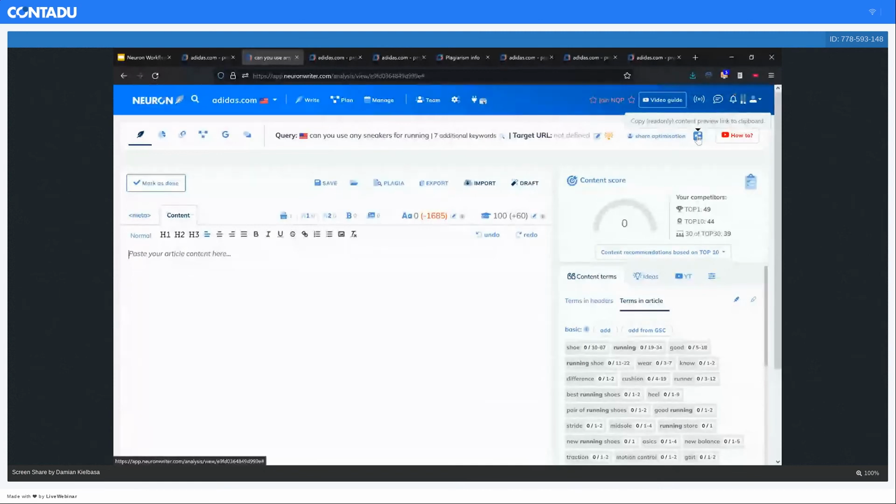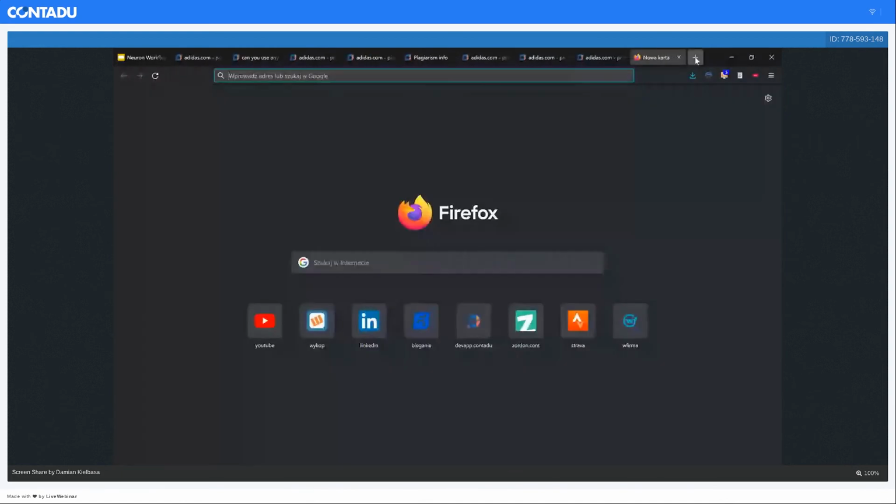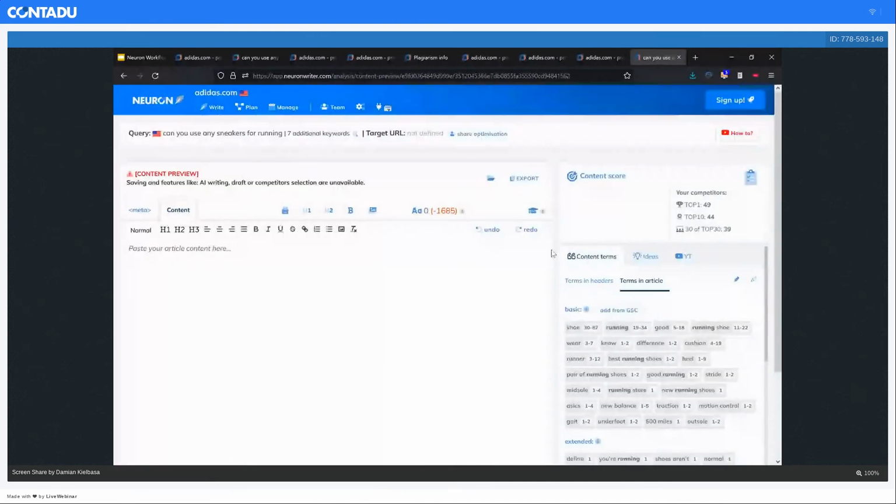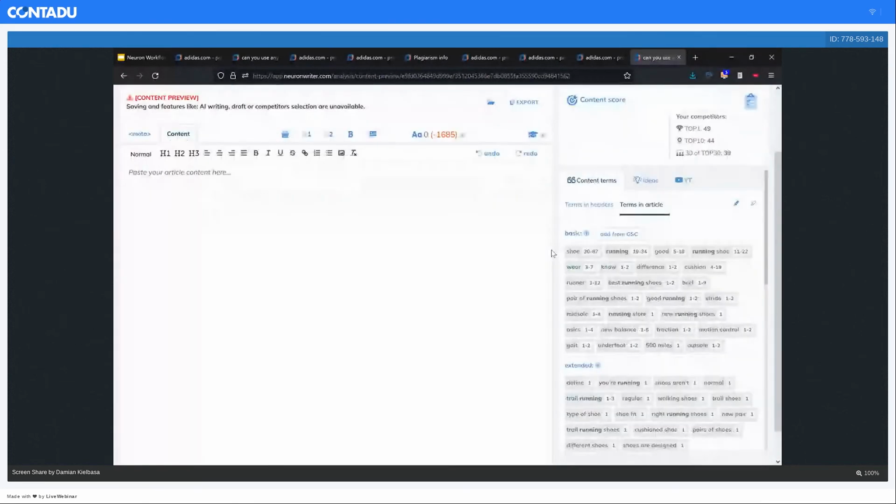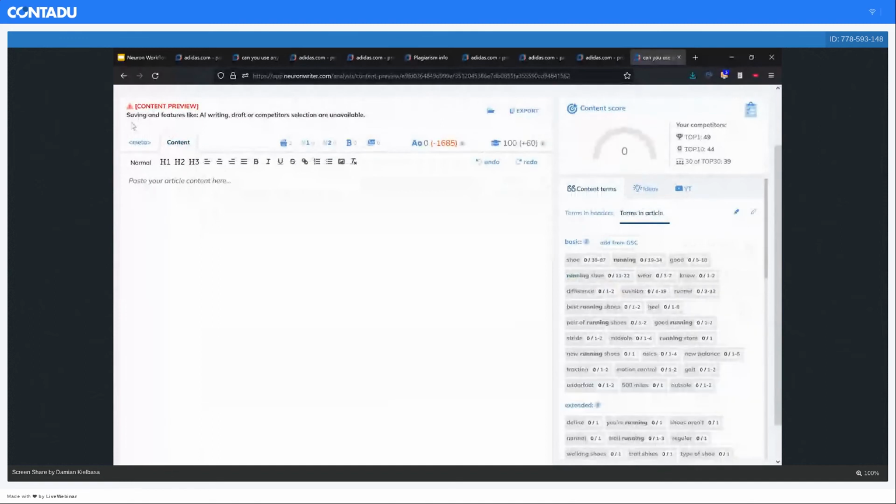I will give you an example of how this works. I think I've just shown it. We even call it content preview. You cannot edit, and you cannot save. There is no save button or anything like that.